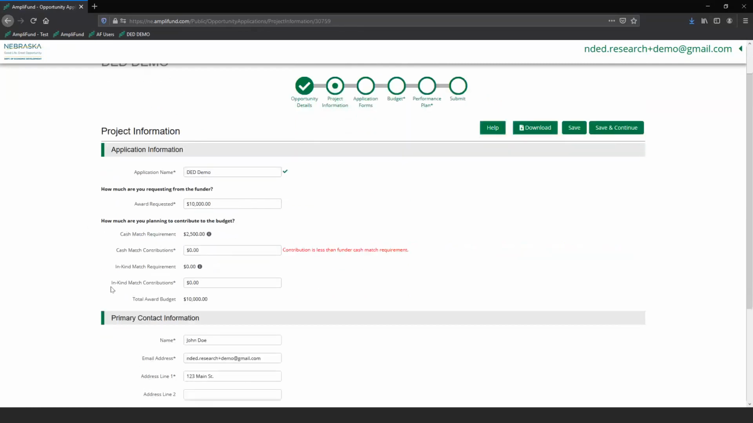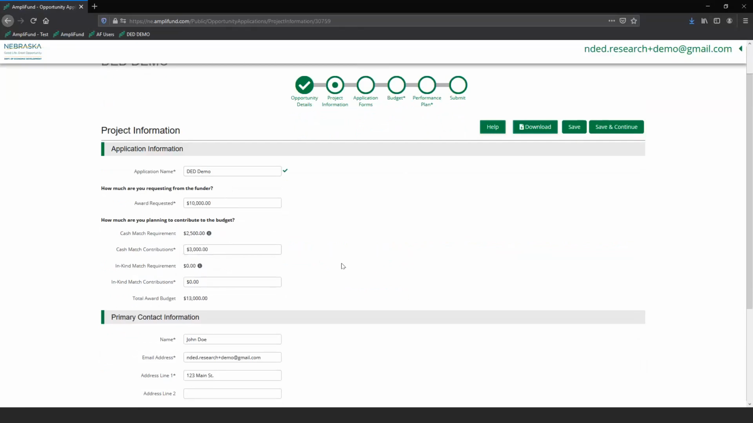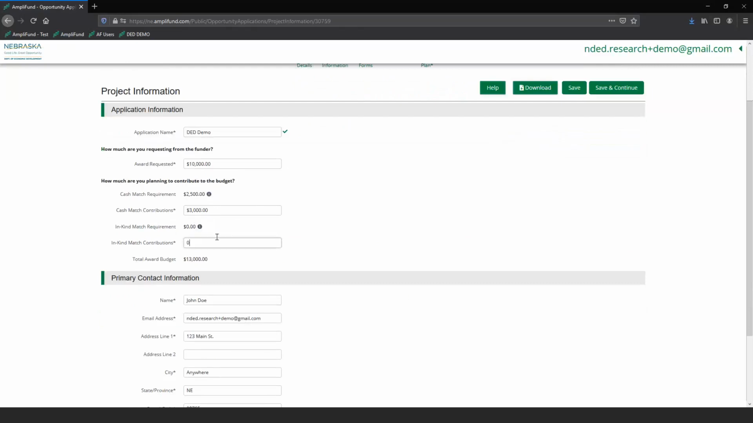In the match area, it might have the percentage minimum filled out for you. If it's not here, it's going to be in the program guidelines. So again, it will notify me it's less. It's just saying, hey, you're not going to meet it. But I'll go ahead and fill that out. And then in kind.